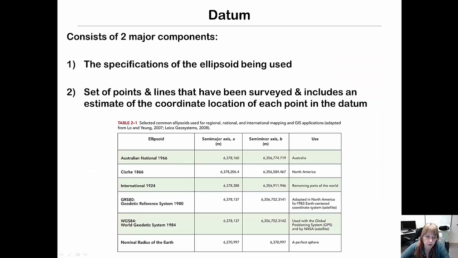And datums consist of two major components, so the specifications of the spheroid or the ellipsoid, and then a set of points and lines that have been surveyed. So those have been measured or surveyed in a very specific manner based on the datum they are. So these will all be different.